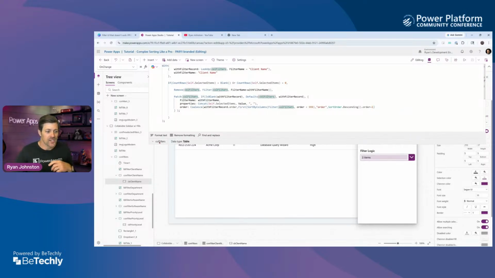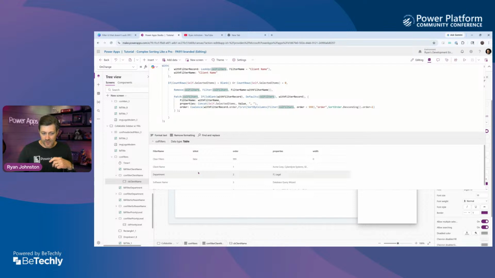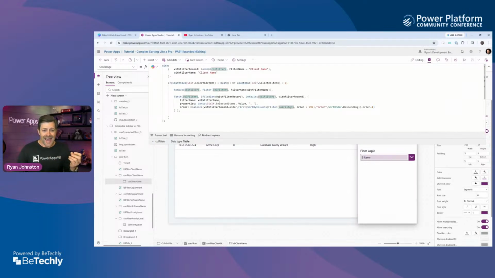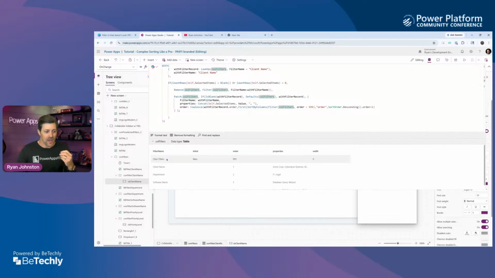We're building this collection. And as you can see, we have this little data schema here where we have the filter name. Is not will be for the next screen, so don't worry about that for right now. The order, you'll see one of them has 999, and that's the clear filters button. We always have a clear filters button. We always want it at the end. And so in the OnVisible of the screen, we add a clear filters filter with an order that's way bigger than would ever get used. And then we have our properties, and with I don't actually use anymore, so you can ignore that.